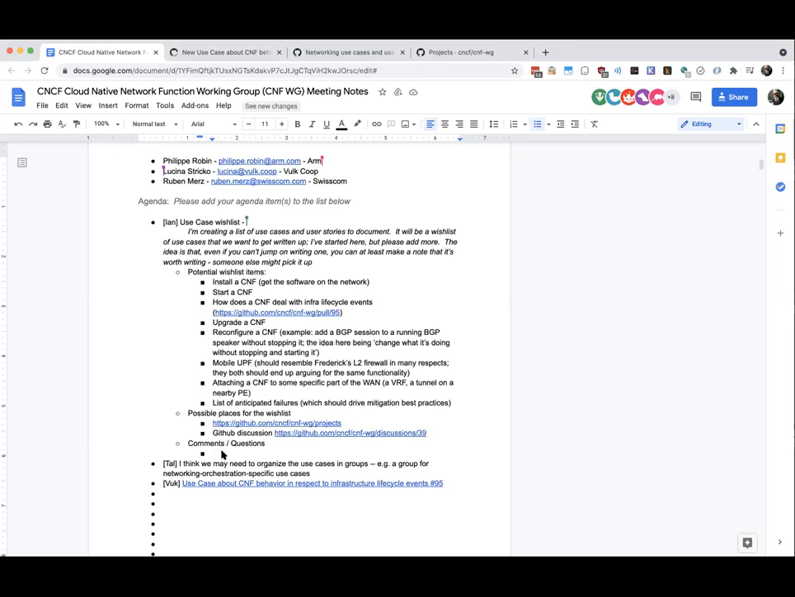Use case sounds a little more specifically, I am trying to do a certain networking thing. But a user story is telling the story of a user trying to use one of these applications. And these are stories that a user has that are indisputably necessary to actually get to the point that my CNF is on the network and working and doing useful things for me.